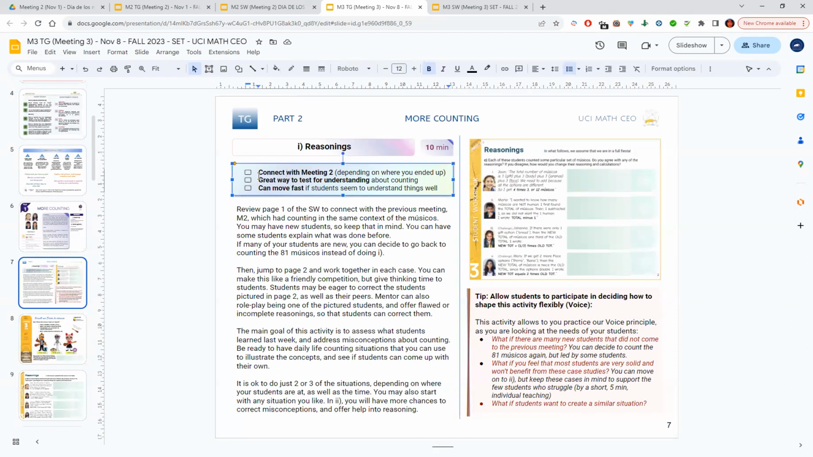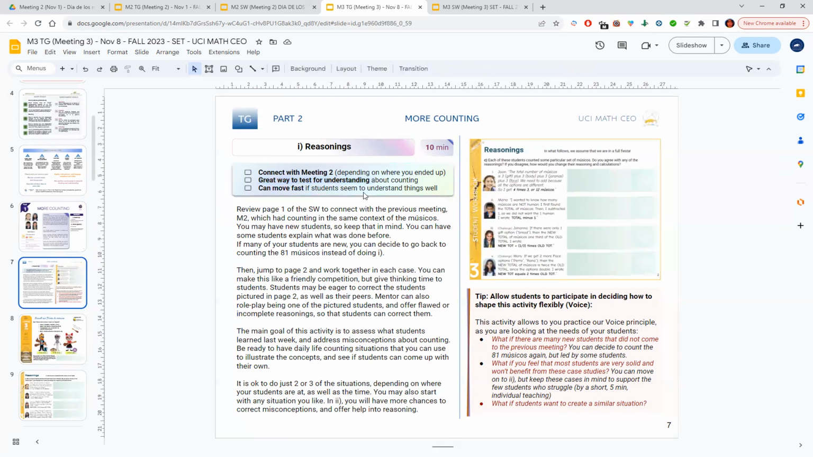So this is the 1, 2, 3, the quick in a nutshell of these reasonings. So first, connect with meeting 2. It really depends on where you ended up. This is also a great way to test for understanding about counting. So this feels a little bit like a quiz or like a test, and I think that's all right because it's still conceptual and it's just a good thermometer for you. And then, as we just said, you can move fast if students seem to be really understanding things well and move to more creative things in activity 2.